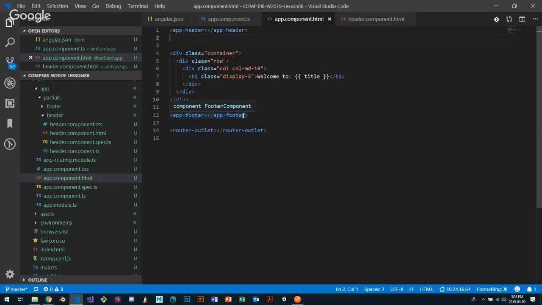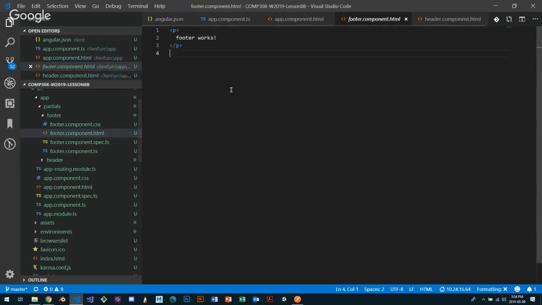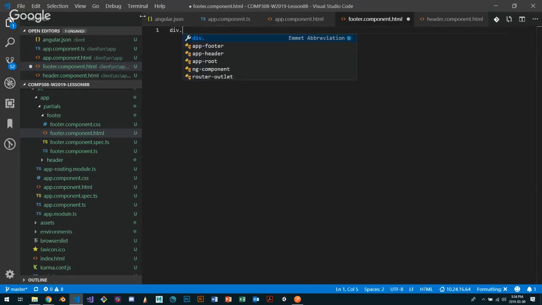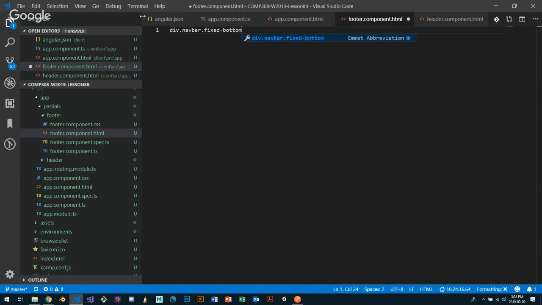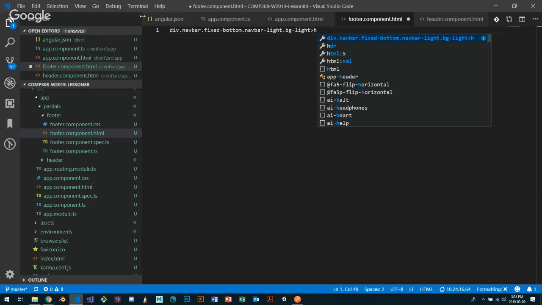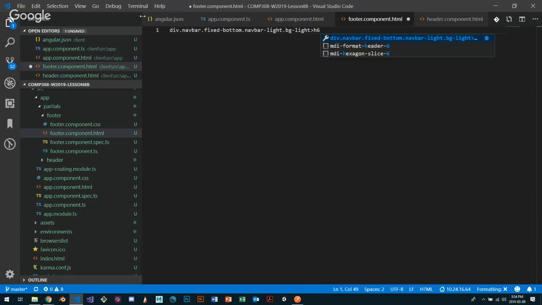What I mean by that is, as you'll see in a second, I'm going to go into the footer. I'm going to go into HTML. I want to get rid of this stuff. And inside here, I'm going to go div dot with a class of navbar. It's going to be a special navbar, which is fixed bottom. And it's going to be navbar-light. We'll also do a background light. You can actually choose other default colors. Inside there, we're going to have an H6 tag as an example.